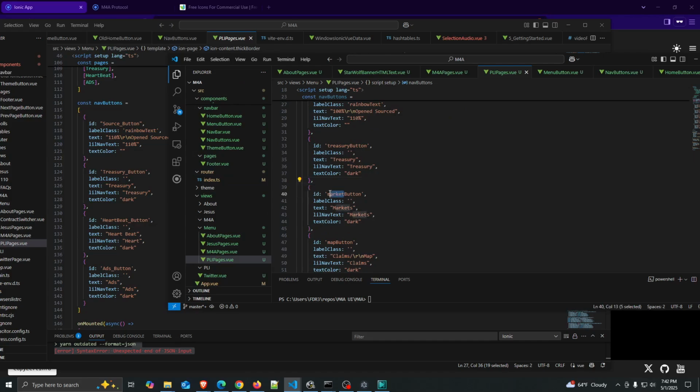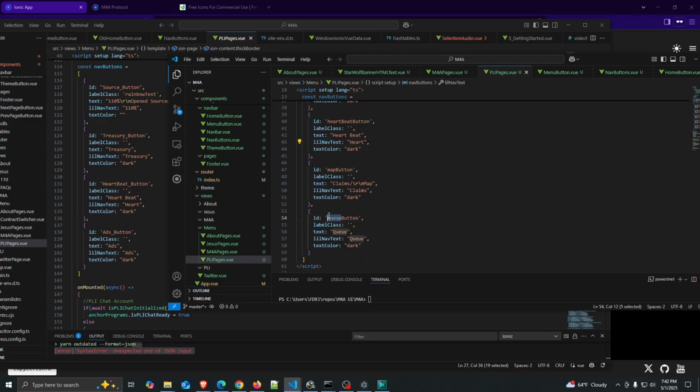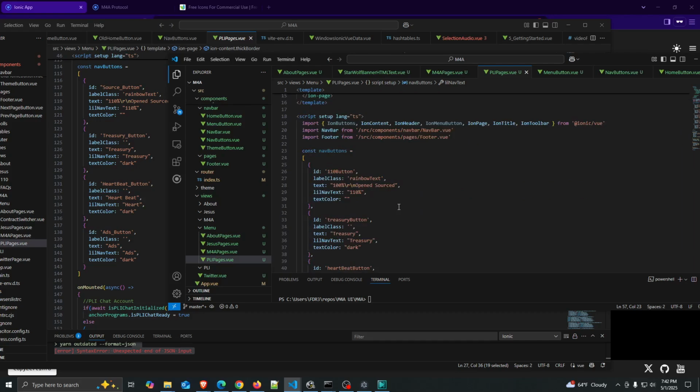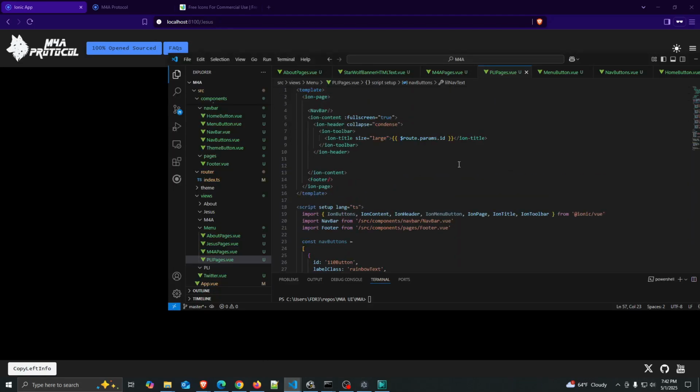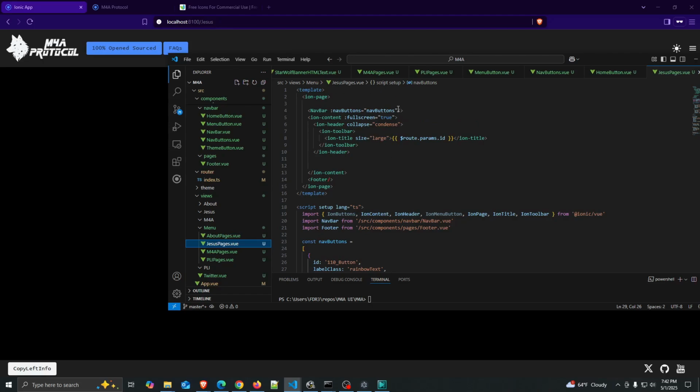Okay, heartbeat. Heartbeat button. Heartbeat. It's hard, I guess, on the little nav. We got our pads button. Pads. Okay. Guess we'll see how that goes. You complain about anything? Okay, so we'll have to do like we did on the other page. We just gotta feed it in.